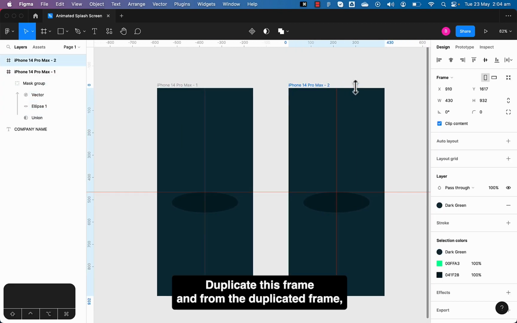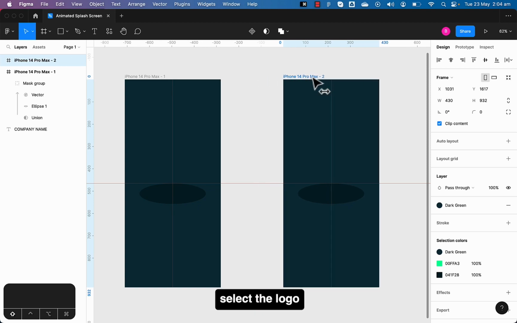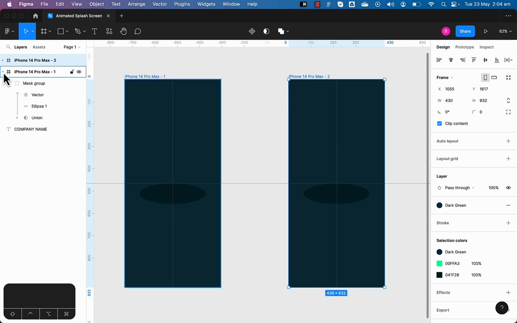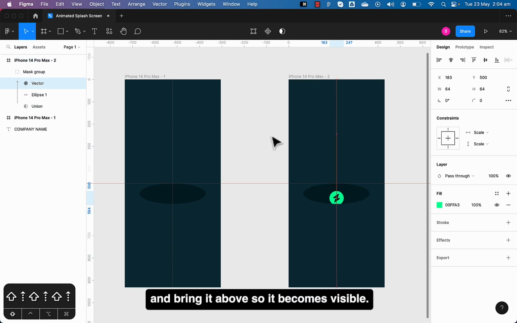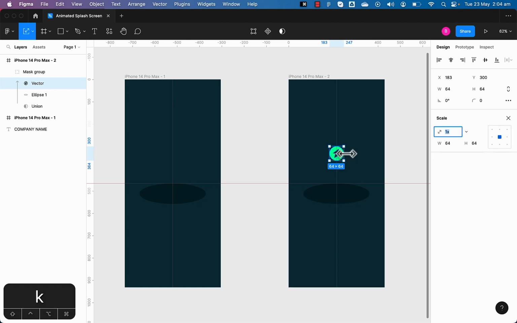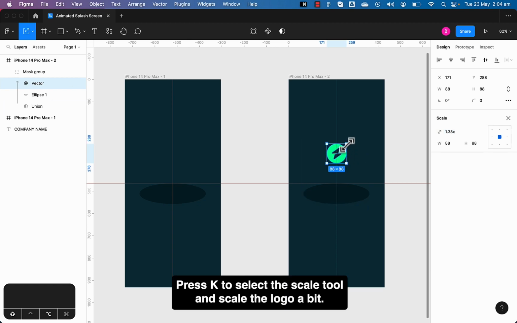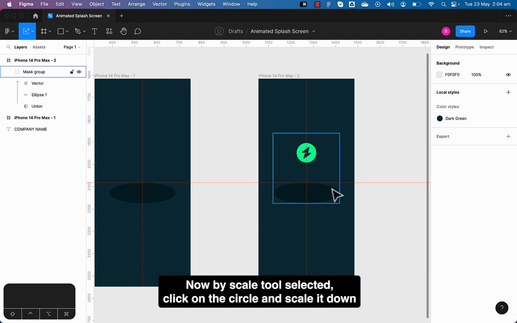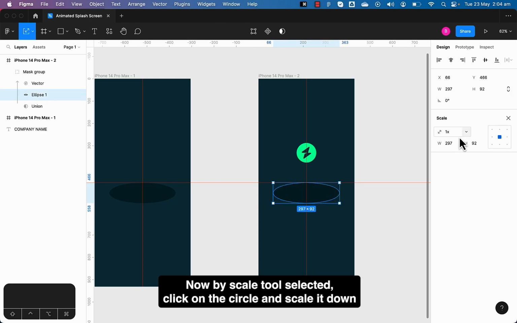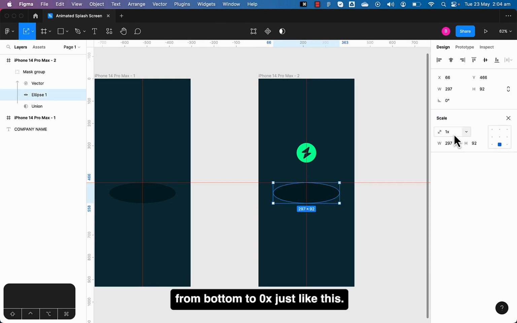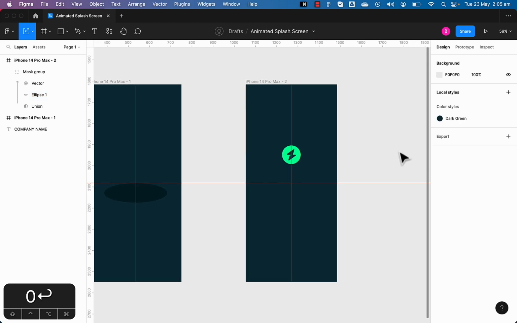Duplicate this frame and from the duplicated frame, select the logo like this and bring it above so it becomes visible. I'm using keyboard arrow keys to move it. Press K to select the scale tool and scale the logo a bit. Now with the scale tool selected, click on the circle and scale it down from bottom to 0px just like this.